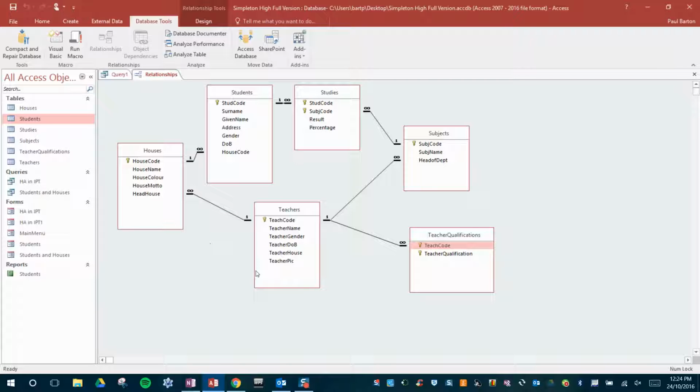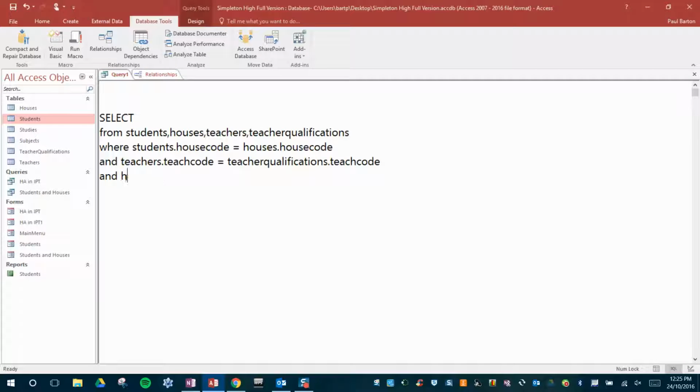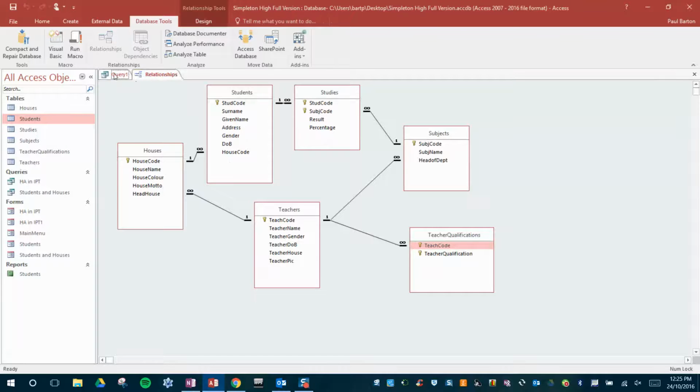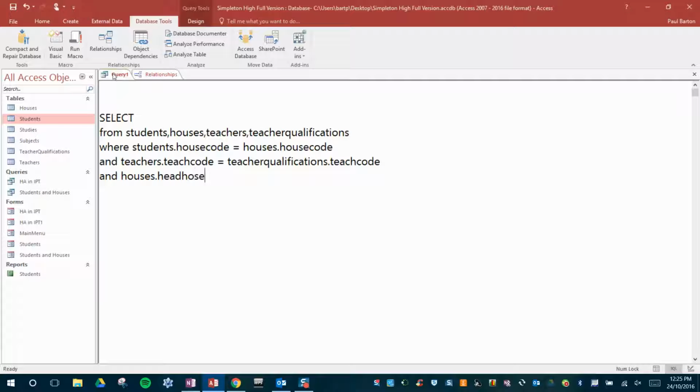So the reason this one is a little bit different is that this one is houses head of house and this one's teacher's teacher code. So we've got head of house linking to teacher code. Remember, it's the data that needs to match up. So an AB in one table would match an AB in the other. So just to add that last one, be houses dot, what do they call it? Head house. Head house equals teacher dot teach code.